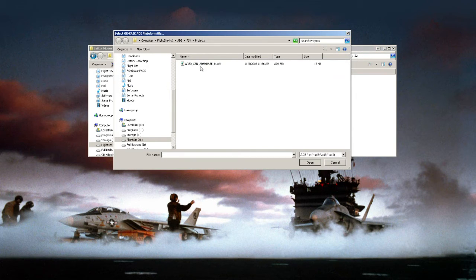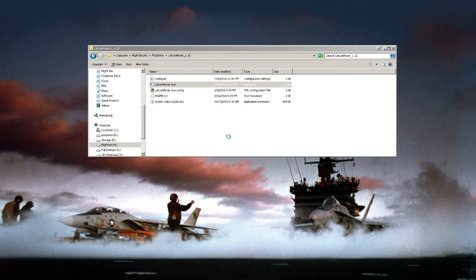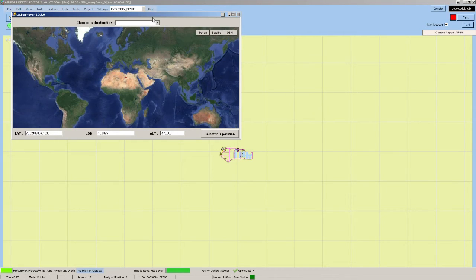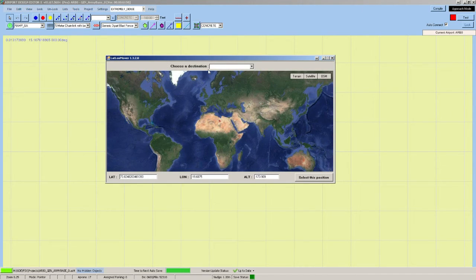Now it wants you to provide the AD4 file that you're going to use for your scenery to move it. We've already saved it as an ADE file, if you remember this file here, and the file was in my ADE FSX project folder. So now select that file, and it loads Airport Designer. Remember we made the association with that AD4 file, that was why. So now you see that down here we have the actual generic platform that we saved in ADE4. Now the LatLongMover tool is going to help us move it to wherever we like.